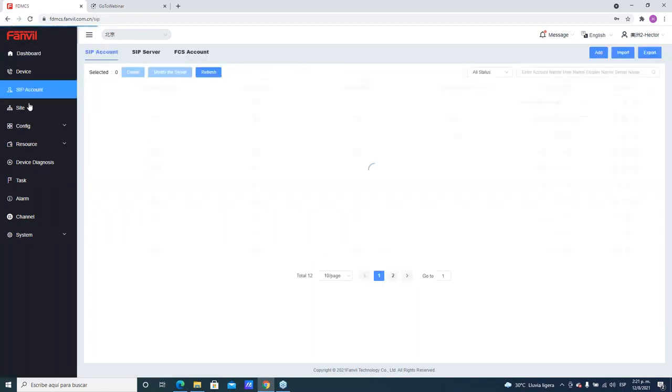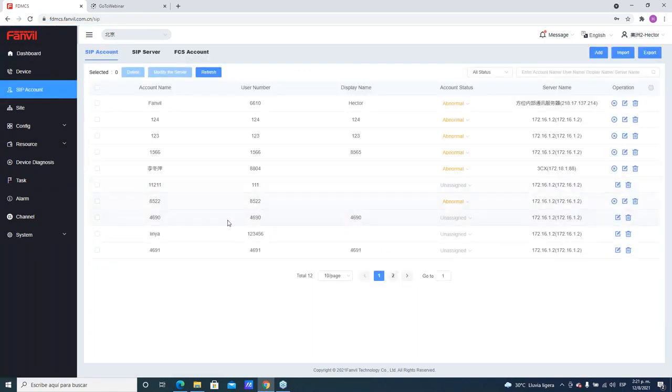This session is very important since it allows the administrator to have configured by default the SIP server that will be used to register the SIP accounts or extensions, and also define the SIP accounts or extensions that will be associated with the users. In this way, when adding a device for a specific user, you can also configure the corresponding SIP accounts directly from the FDMS CS.